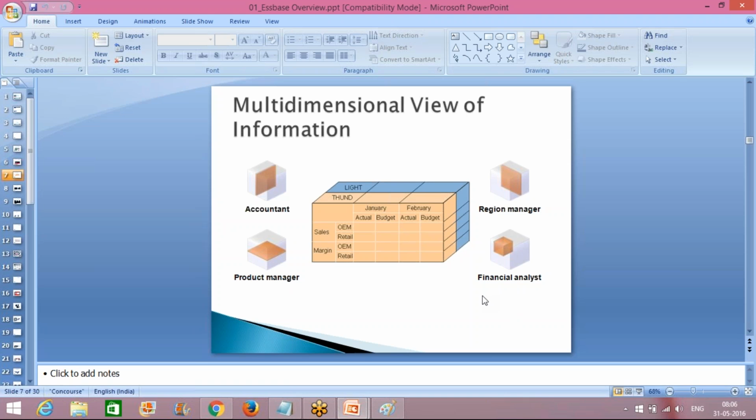At the same time it performs, all these four departments can connect to the application at the same time, and they can retrieve whatever data they want based on their requirement. So this is nothing but multi-dimension analysis. Multi-dimension analysis is nothing but based on your requirement, you are getting the data and you are performing your analysis.